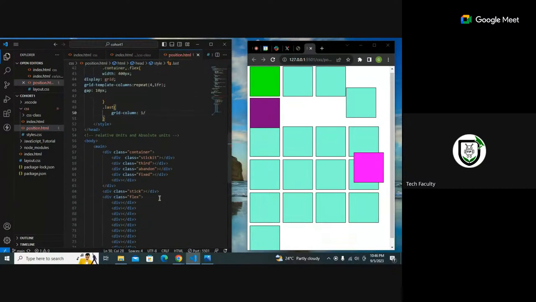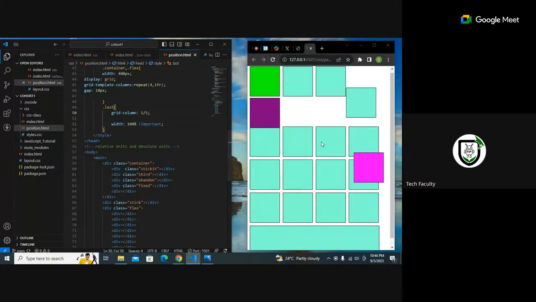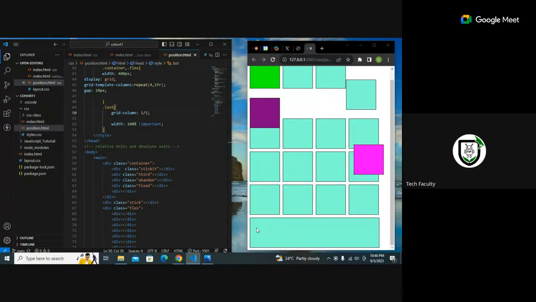And I'm going to give it that 1/5. Then I'm going to give it the width of 100% to take up the entire width of the grid container. I'm going to specify important to it to override any specificity. And voila, you can see that it started from here and stopped here.